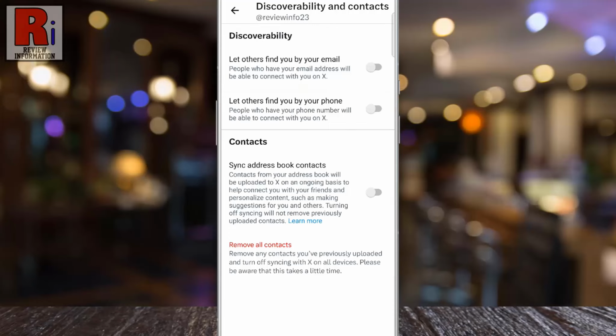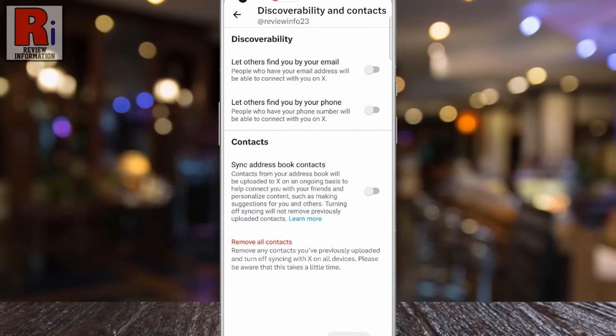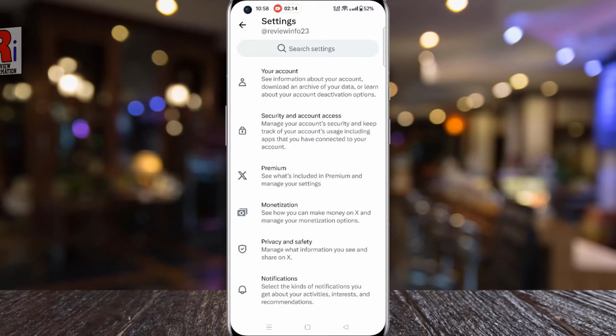If you want to be found using your phone number, you can enable this setting. If you would rather not be found through your phone number, you can disable it. So in this way, you can change your discoverability settings on X.